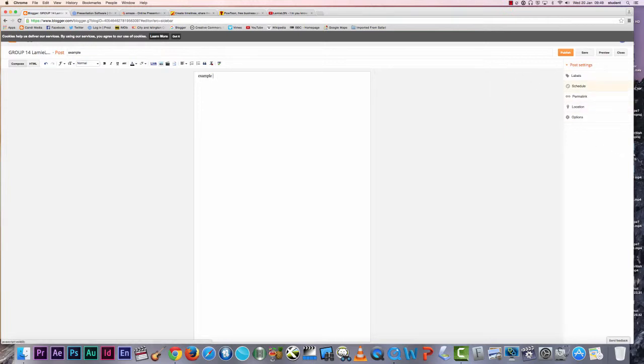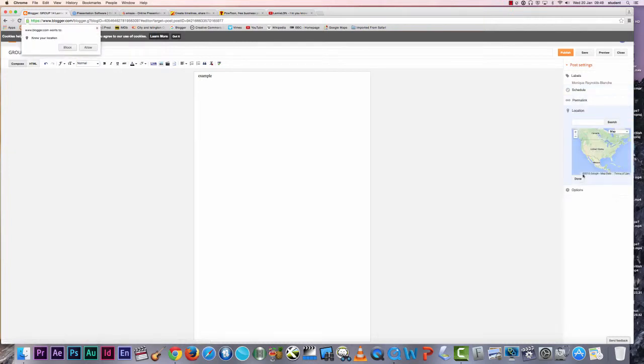On the right hand side there's selections to put on your post, so labels. For this case, because there's 3 of us in our group, we label it with our names, so I'm going to label my name there. If you want to change the date of when your blog is posted, there's an option here to do that. And then the rest is for links and your location.